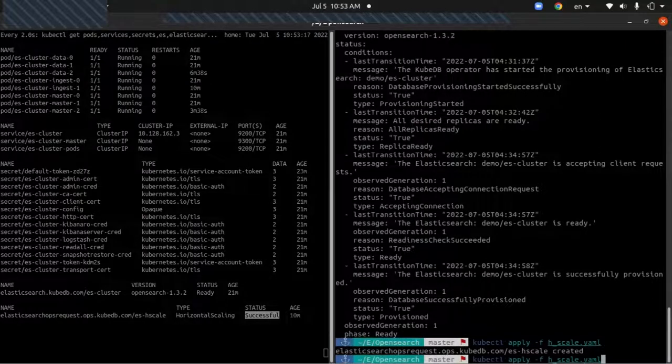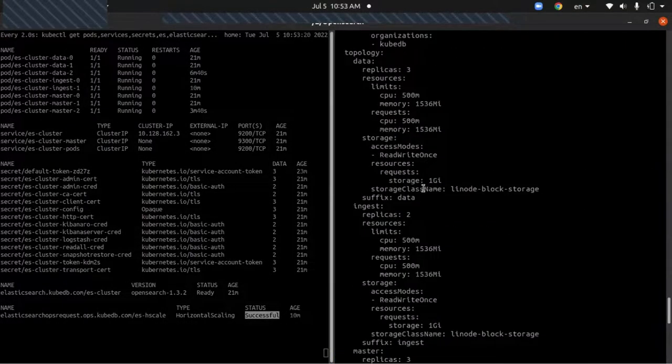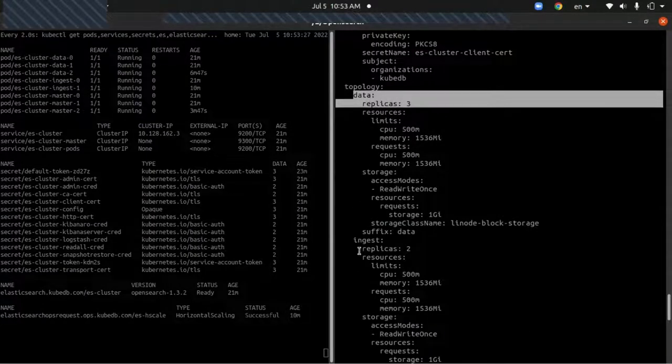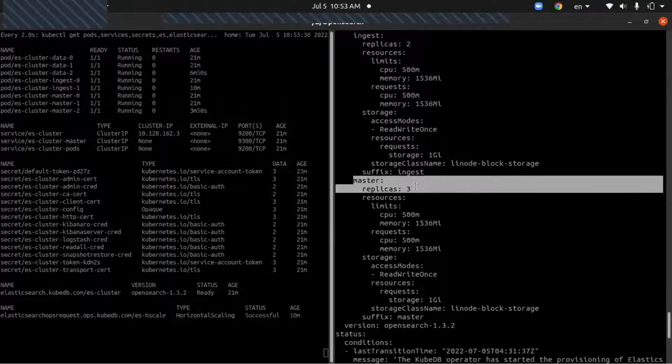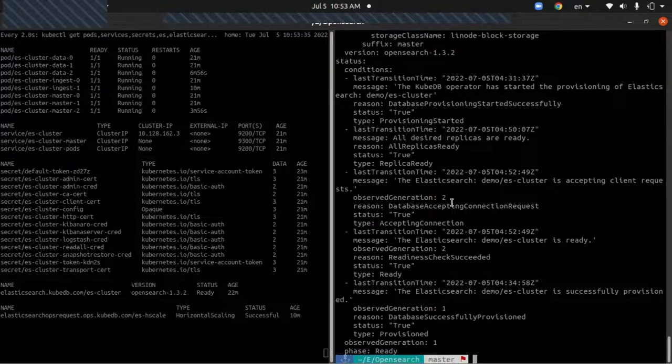Now if we get the OpenSearch YAML, there you can see that here also I have 3 data node replicas, 2 ingest node replicas, and 3 master node replicas. So we have successfully horizontally scaled up our OpenSearch cluster. That's it.